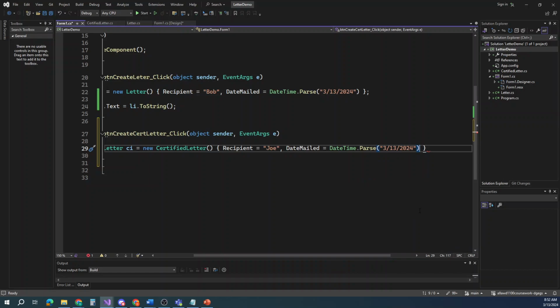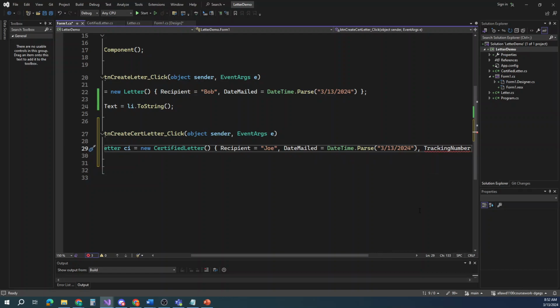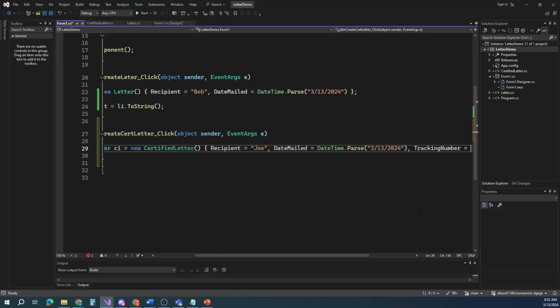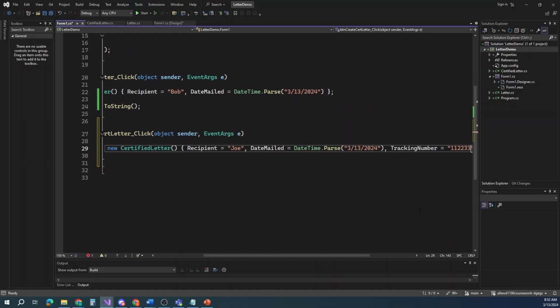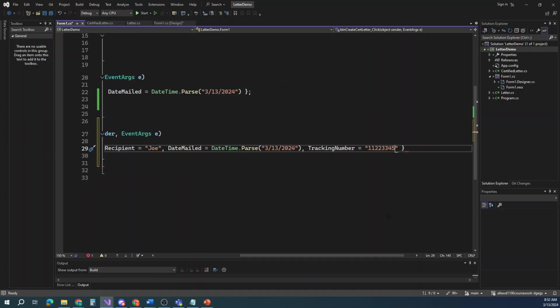And then now we need a tracking number also for this. So we'll do tracking number equals 11223345. You can call it whatever you want for your tracking number. You can put letters in there, you can put symbols in it as long as it's a string. Should be able to handle it. Put my semicolon.